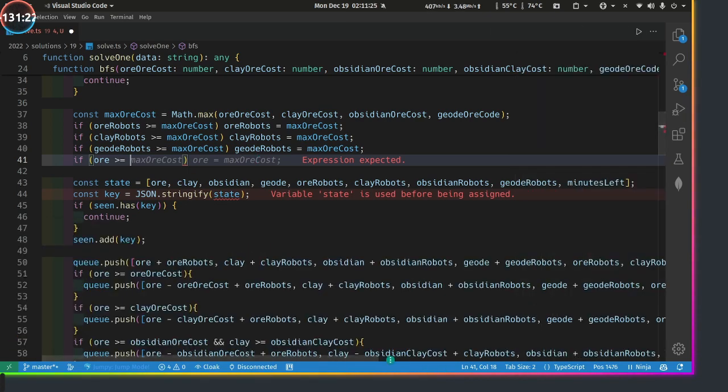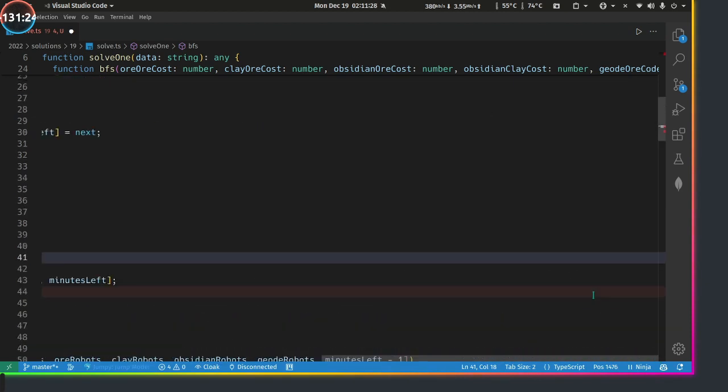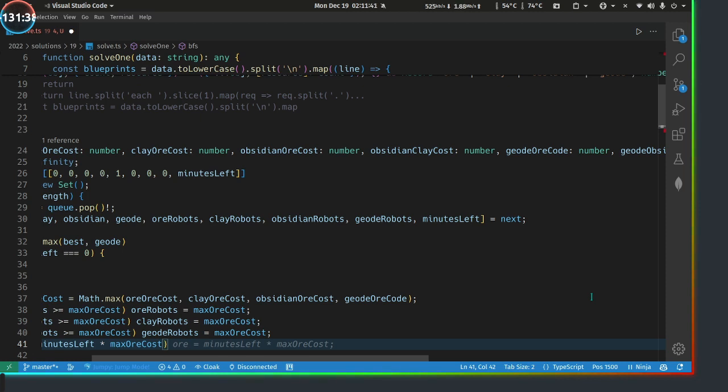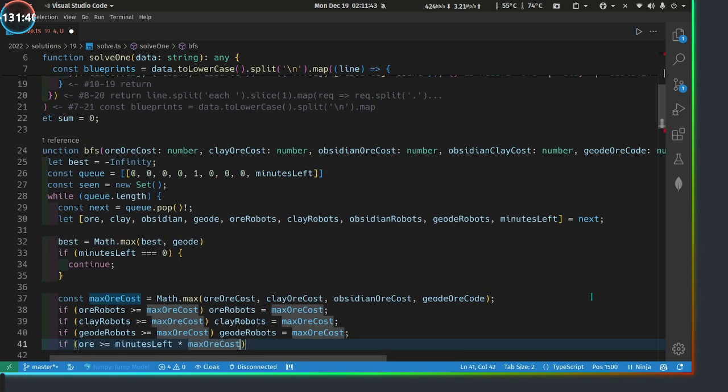What did I call it? Where is it? Minutes left times max ore cost. You're still using that. So this is for the ore robot. Basically, do we have too much ore we need to get rid of? If we're generating more than we can consume, we can flatten it off again to the top. Minus ore robots.